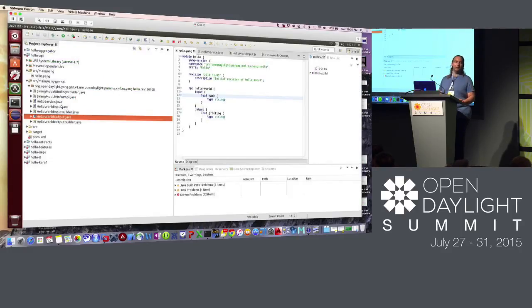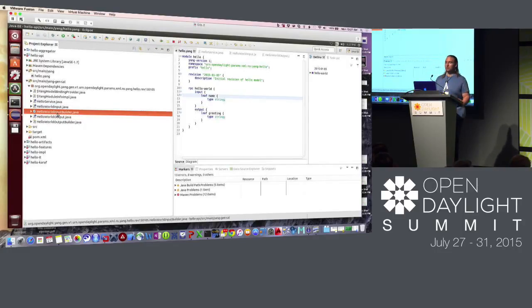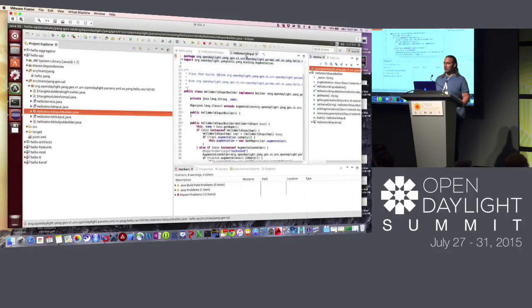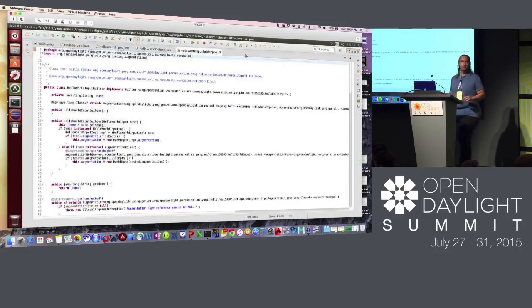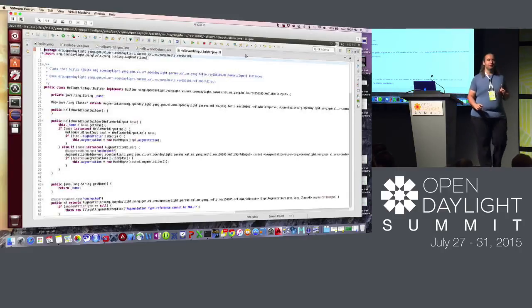So you've probably noticed by now there's not a single concrete class yet in any of the stuff I've talked about. It's all interfaces. The concrete classes come from the builders. So for the input, we have a hello world input builder. So real quick question, show of hands, how many folks are familiar with the builder pattern? OK, we should probably talk about that a little then.